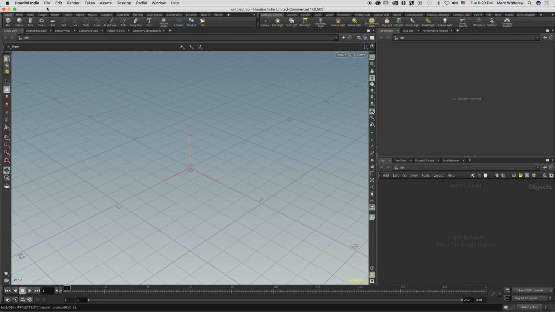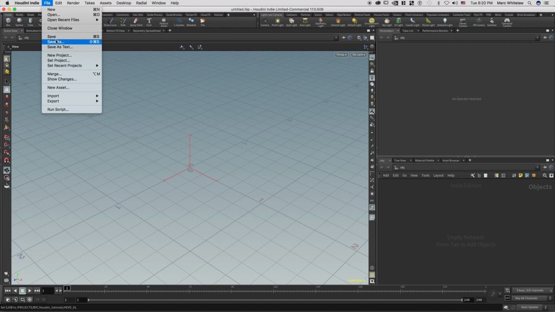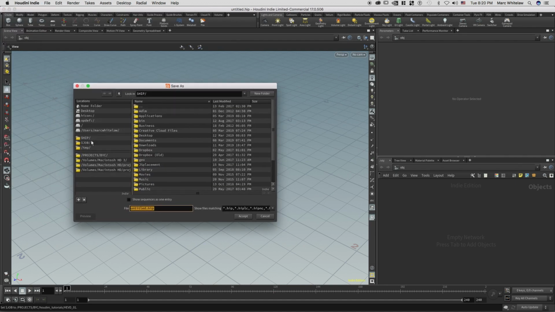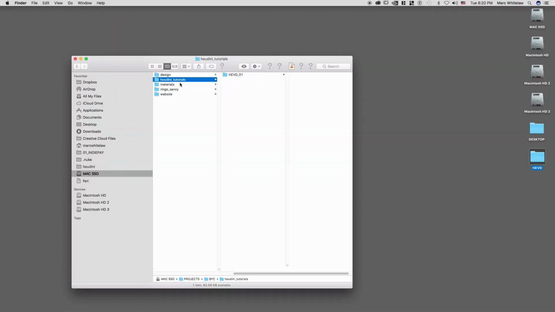Now, we've created the project folder, but we still need to save our project. If you go up to the top and go File, Save As, to the left here it says $job. Now, $job is the working directory that you are currently working in inside of Houdini. So whatever you set your project to, that's where $job is going to be. If we go over to the right here, you'll see that inside of Houdini Tutorials, we've created a folder called Houdini Everyday 01. And if I click on this, here are all of the folders, including the img folder that I just created.